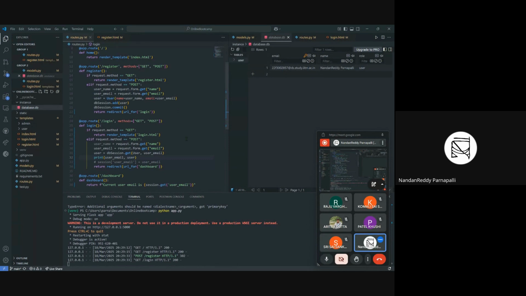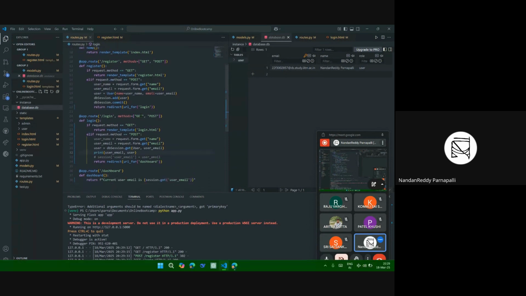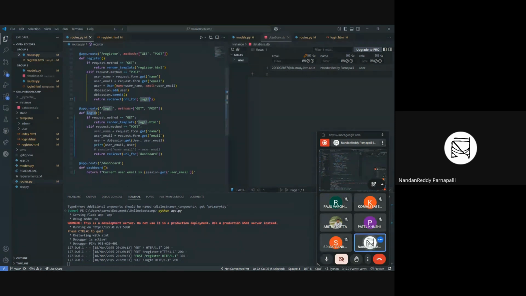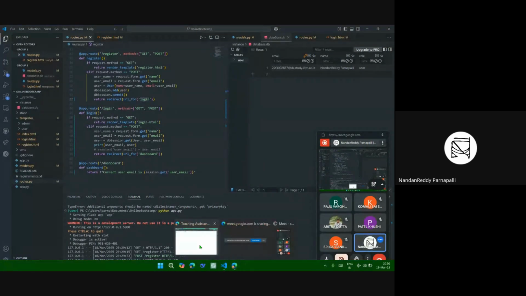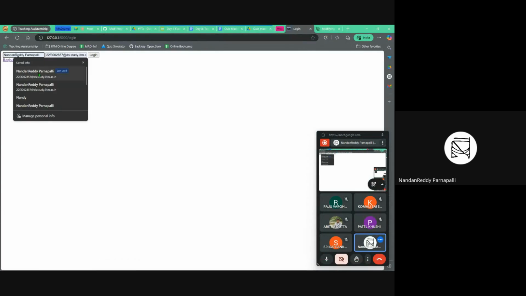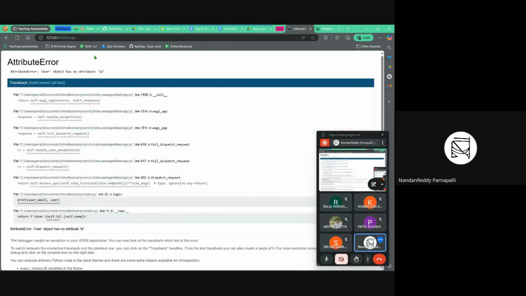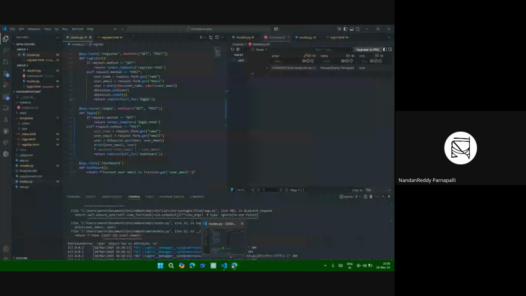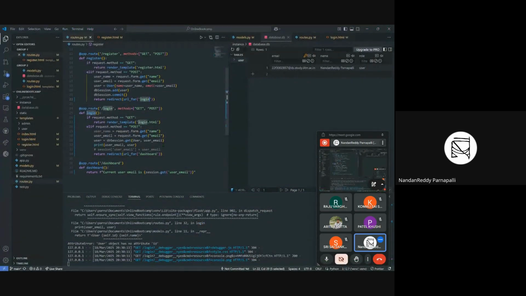Now let's focus on the login part. So after registering the user, we are redirecting the user to the login page. And there, we are trying to get email and name from the user. Now if we try to log in again, okay, user object has no attribute ID. Okay.